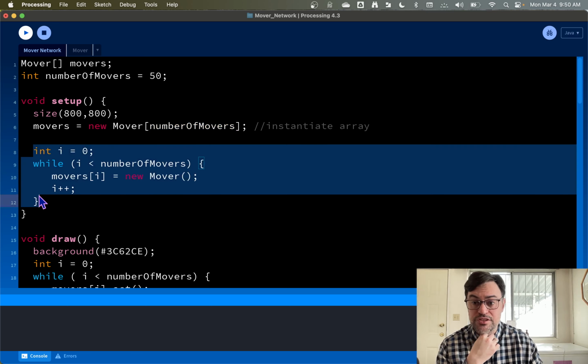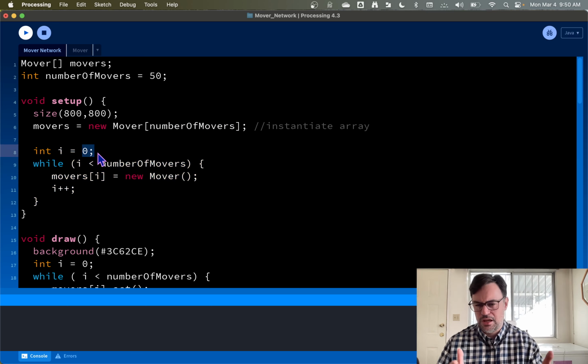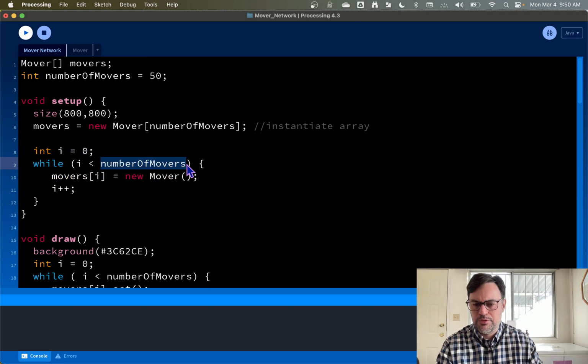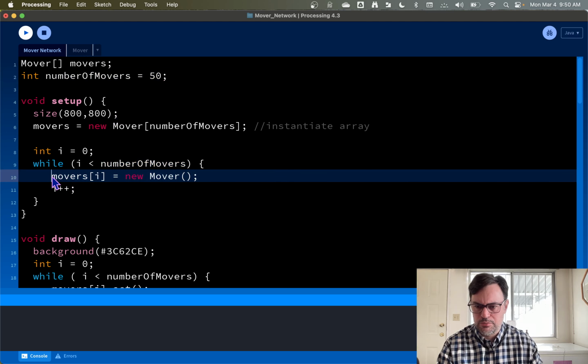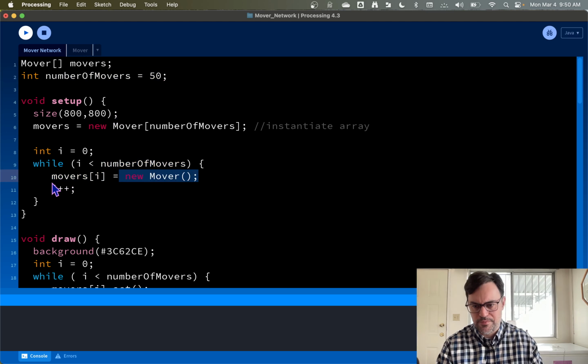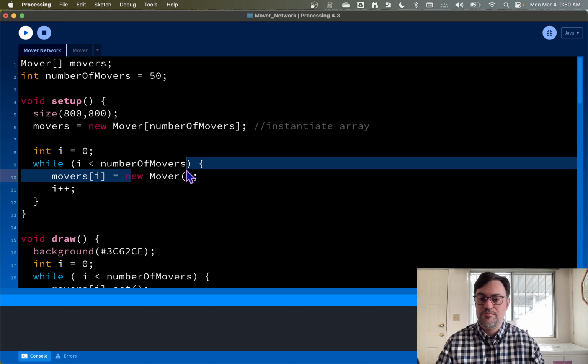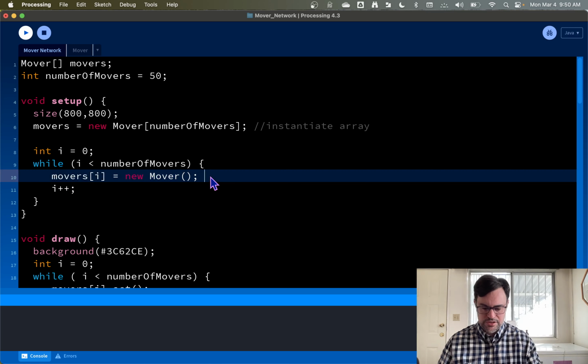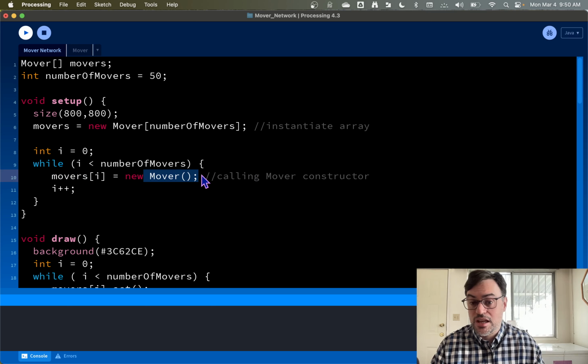Then I have a loop that's going to go from 0, because arrays are indexed from 0, all the way to number of movers, well, one less than that actually. So in this case, we'd go up to 49. At each point, we would say movers sub 0, make a new mover, and then go on to the next one, and then movers sub 1, make a new mover. So we're basically filling our array with our movers. This is our mover constructor here, right? Here's us calling the mover constructor. We'll see what that actually does in a minute.